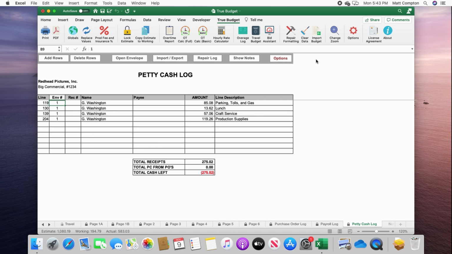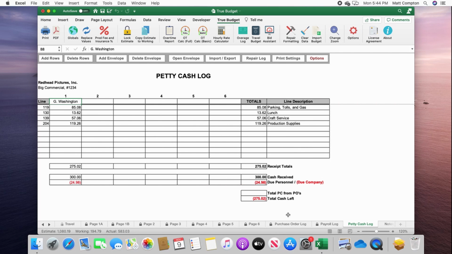On the linear version of the log, you can now see that there's a row for each line number that's listed on the envelope, along with the total of each. On the grid version of the log, you can see the envelope column has been filled in with totals corresponding to each line number on the envelope. And that's how to create a petty cash envelope sheet in TrueBudget.